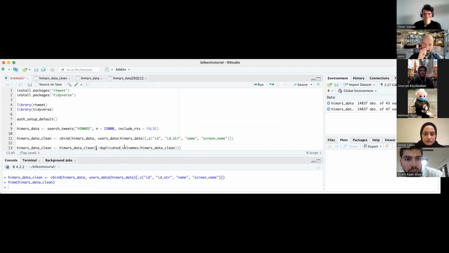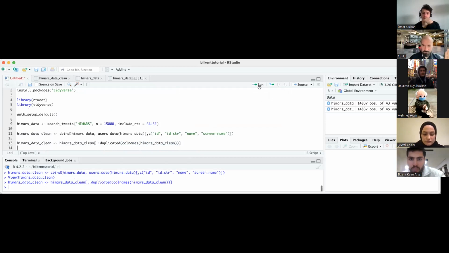So I'm adding a comma. After that, I'm going to say exclamation duplicated, meaning remove duplicated, from column names from HIMARS data clean. So I'm running this code right now. When I run this, you're going to notice that in my environment pane, we used to have 47 variables for HIMARS data clean. Now we only have 45, which means that the extra ID and ID string parts are now removed. If we tried to do visualization with those, it would have given us an error. So we're essentially trying to prevent that error right now.